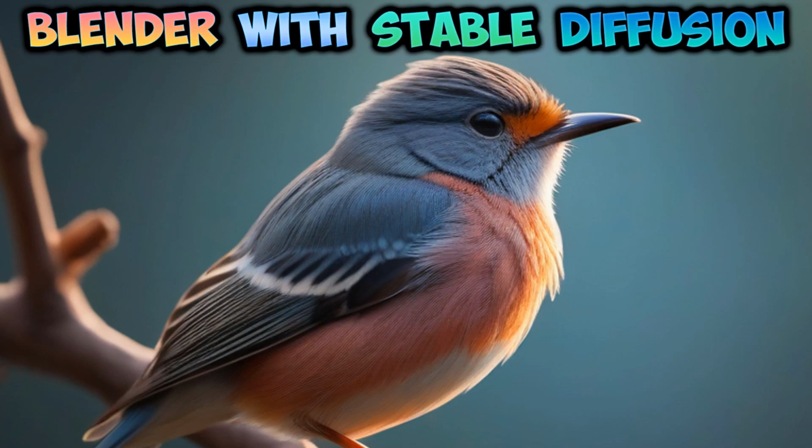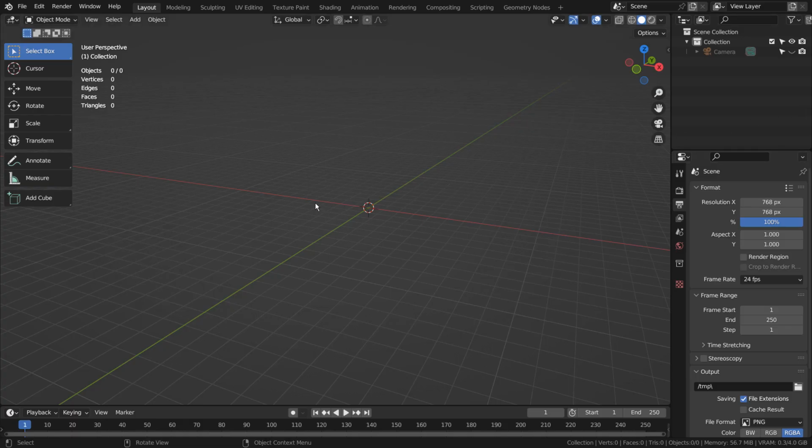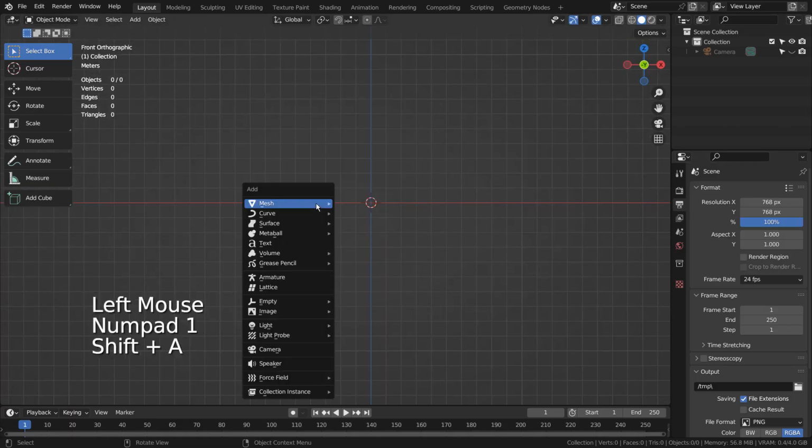In this tutorial, I'll show you how to create this image by using Blender and Stable Diffusion XL. Let's create a tree branch mesh by creating a cube and extruding its side face.